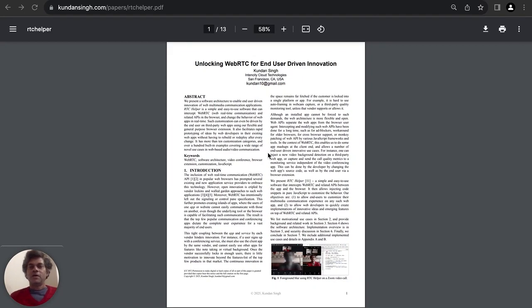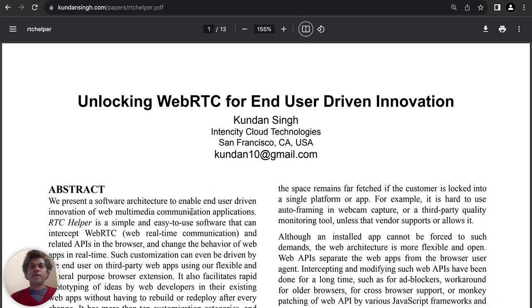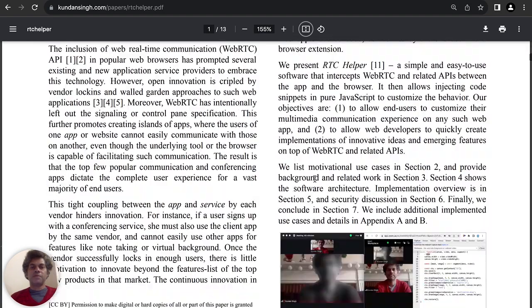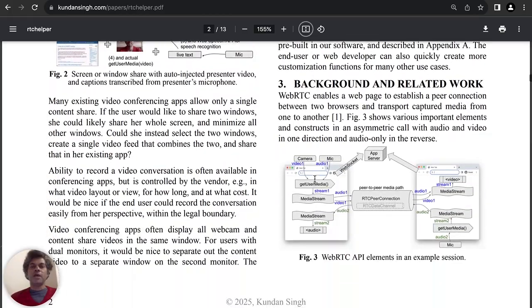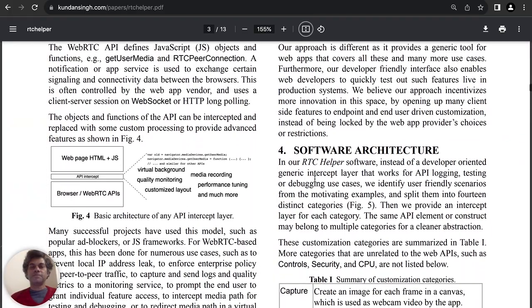Hello, this is a presentation about a project that I have been working on about unlocking WebRTC for end-user driven innovation. Now, the basic idea that is described in this research paper is to be able to intercept WebRTC and related APIs and allow the end user to define certain customizations.